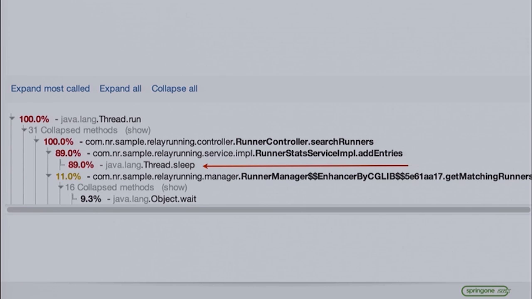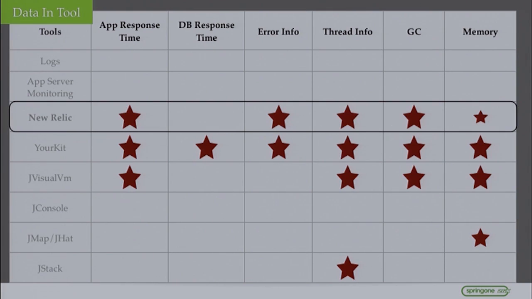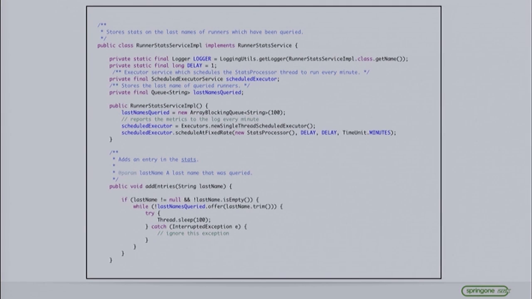So this is slightly different than a thread dump, but it gives you similar information, right? You can still see a significant portion of our threads are sleeping in the RunnerStatsServiceImpl addEntries method. So we'll add thread info to our chart, and then we'll pull up the code. This is the RunnerStatsServiceImpl. It says it stores stats on the last name of runners which have been queried.